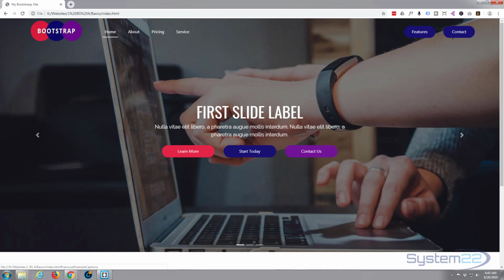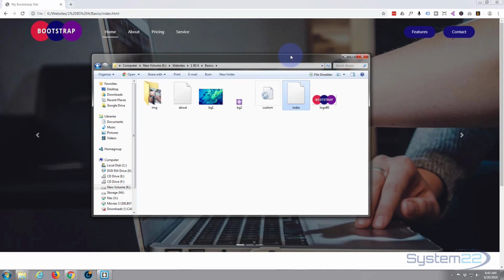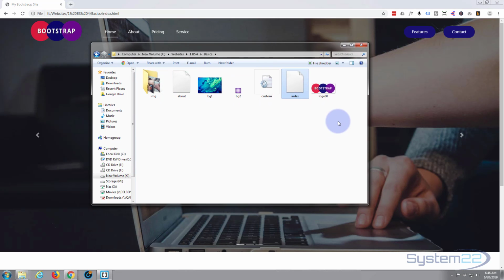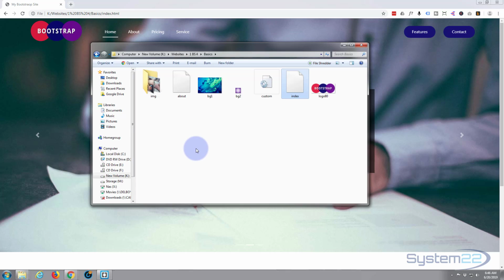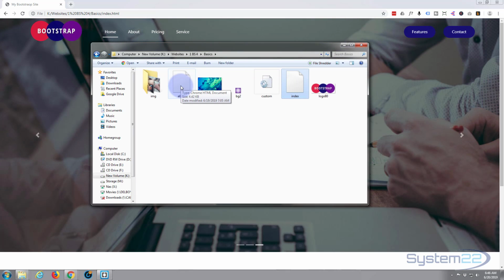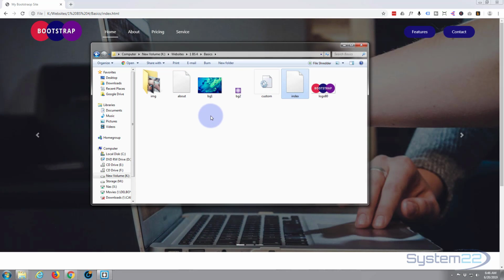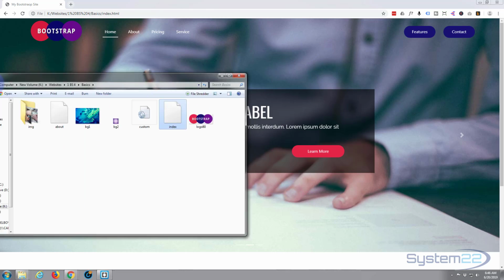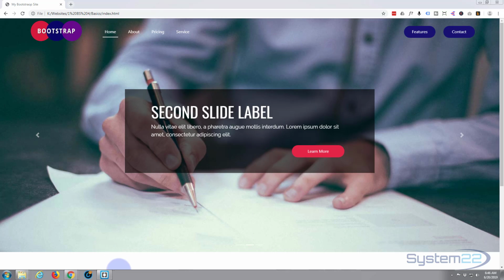So let's open our index.html in our text editor. Here's the folder we created initially, with our index.html, our about page, about.html, and a custom CSS file. We're going to be editing the HTML and the CSS today. So let's open up our Brackets text editor and open up our files.